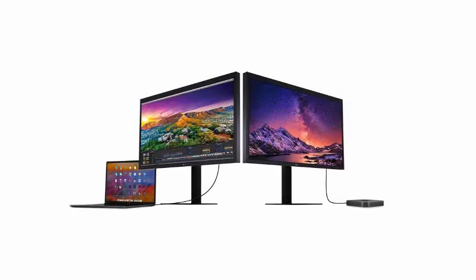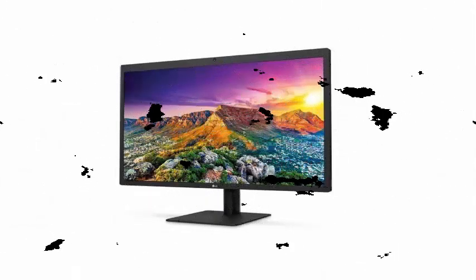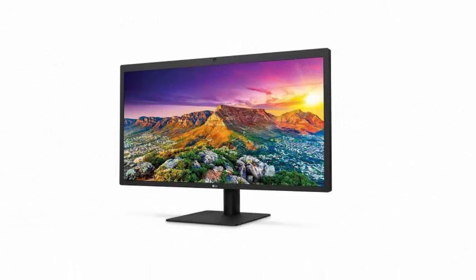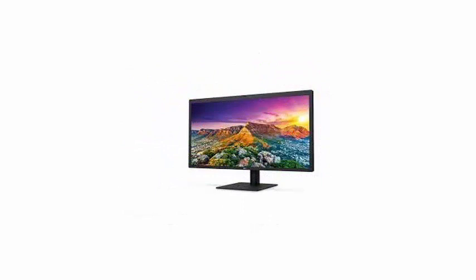UltraFine allows you to connect a single cable to your MacBook Pro for screen output, access to wired accessories, and maximum speed charging up to 94W thanks to the Thunderbolt 3 power delivery. The new 5K screen is now available for $1,299.